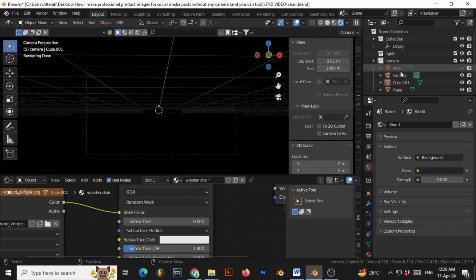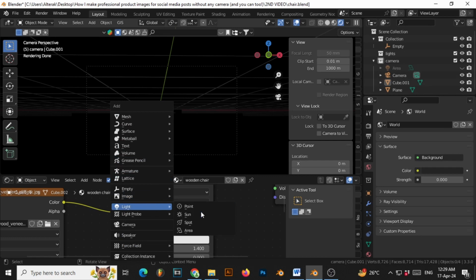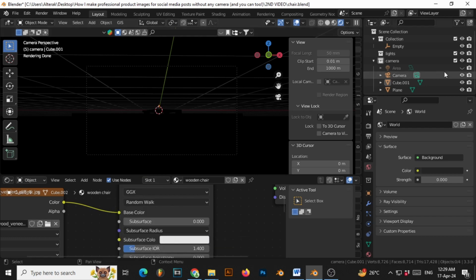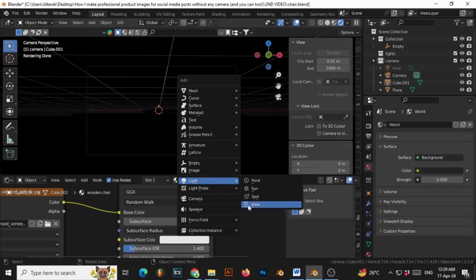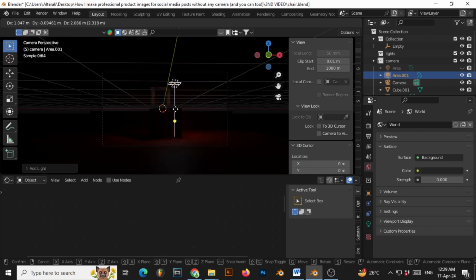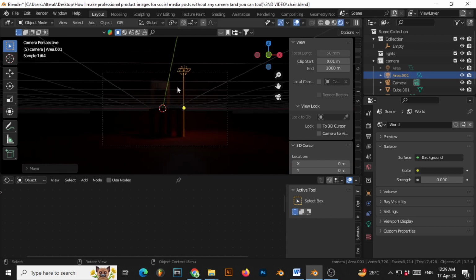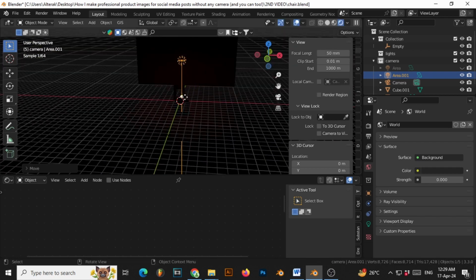So after putting the strength to 0, what we will do is add a light. Right now I actually have added one, but I can do it again, don't worry about it. Let's put an area light, by pressing Shift A and going to Light and Area Light. Now, this is an area light. Right now it is very dim. As you can see, it is not lighting a lot of different things.